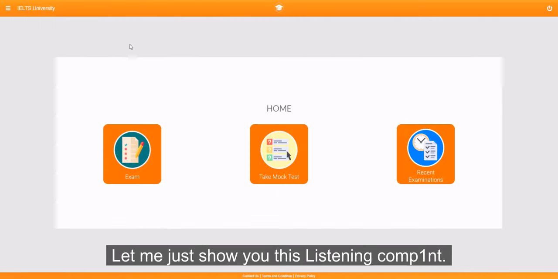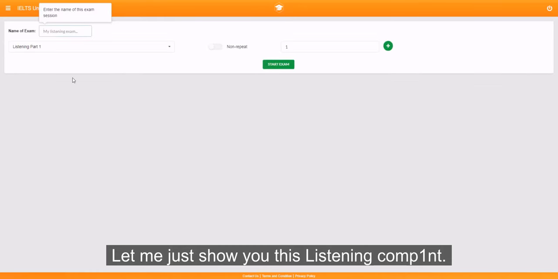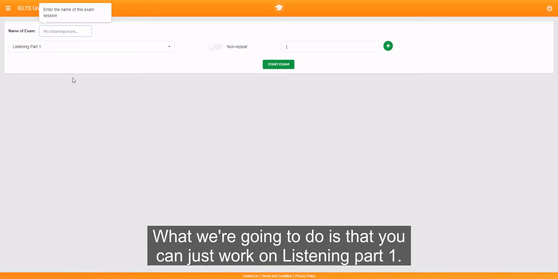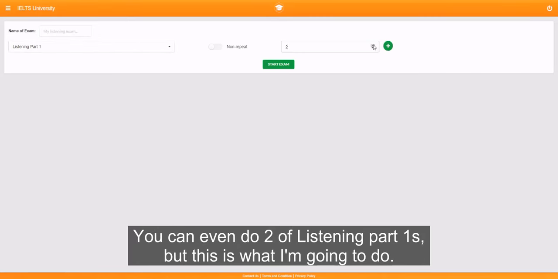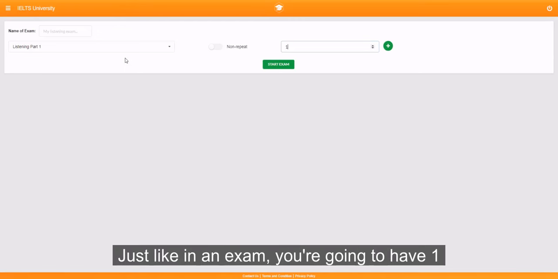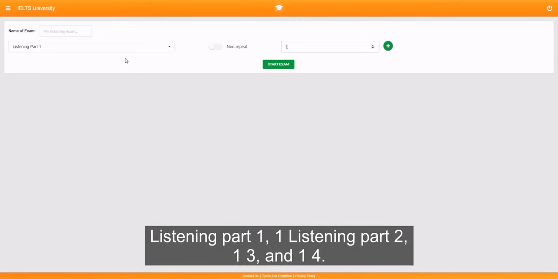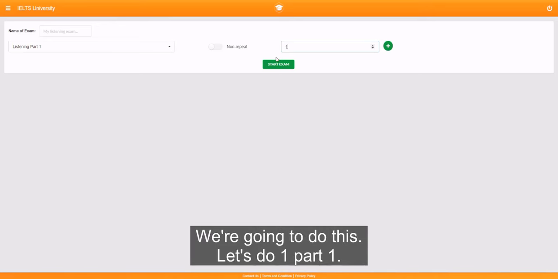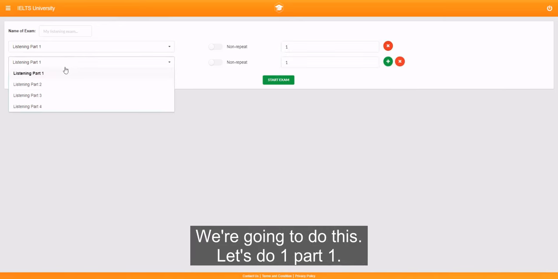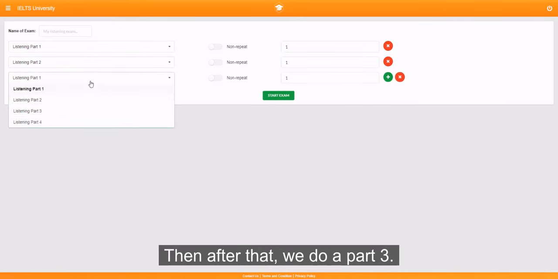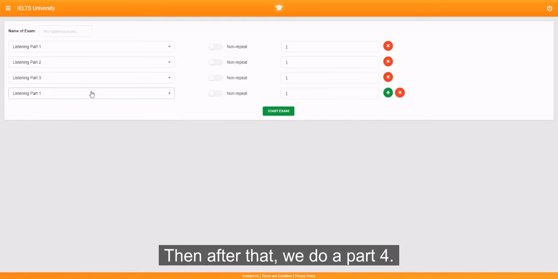Okay, so let me just show you this listening component. You can just work on listening part 1. You can even do 2 of listening part 1s, but this is what I'm going to do. Just like an exam, you're going to have 1 listening part 1, 1 listening part 2, 1 part 3, and 1 part 4. So let's do part 1, then after that a part 2, then a part 3, then a part 4.